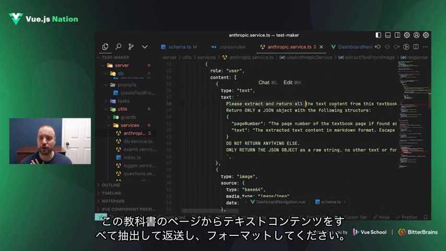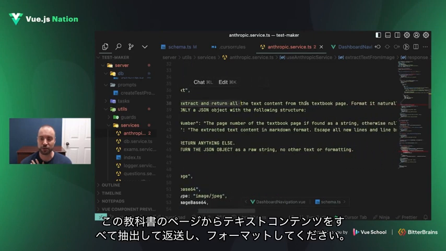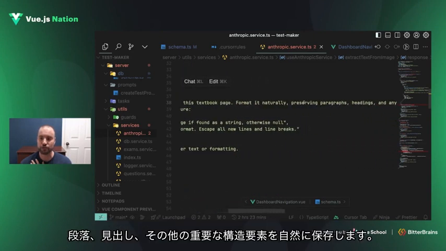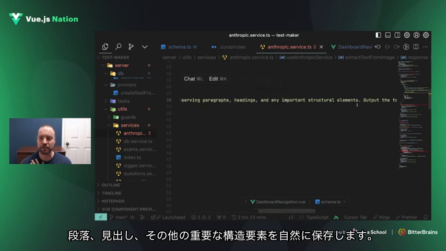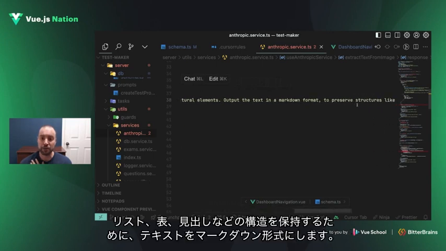Please extract and return all of the text content from this textbook page. Format it naturally, preserving paragraphs, headings, and any important structural elements. Output the text in a markdown format to preserve structures like lists, tables, headings, etc.